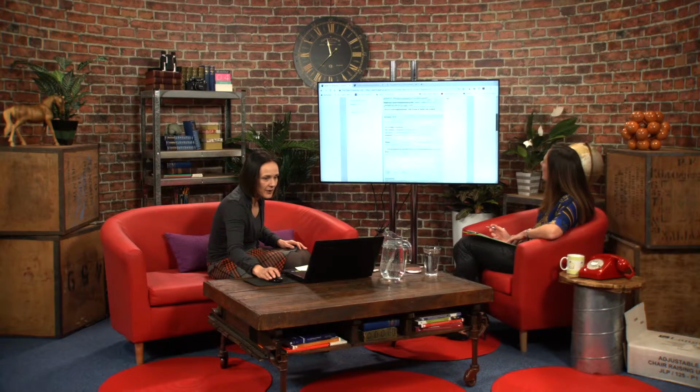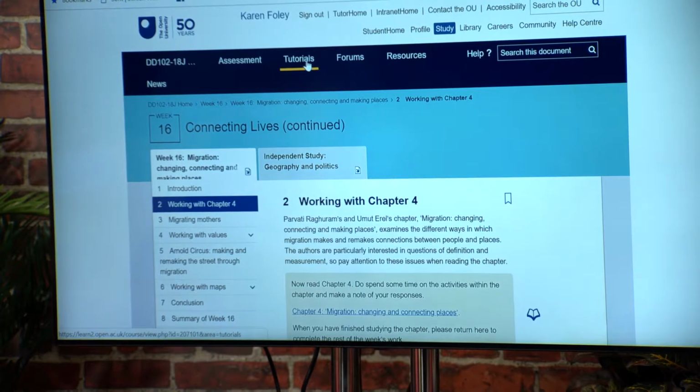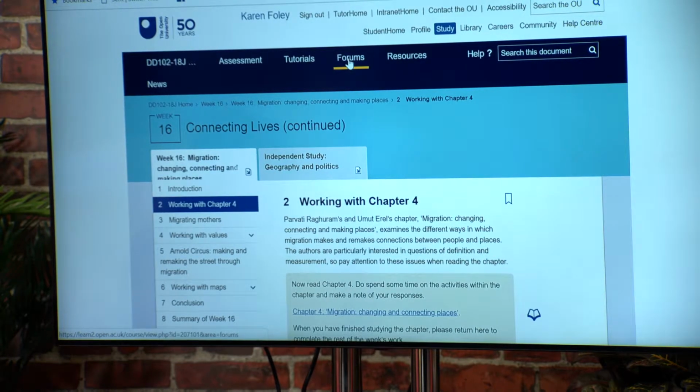And you just said you can't talk to other students. Well, actually you can. If we go back up to the top, you'll see along the top is a whole set of different tabs. We can click on each of these in turn, but the one that connects us to students is the one that says forums. Do you want to look at that now? Yes, please. Okay.